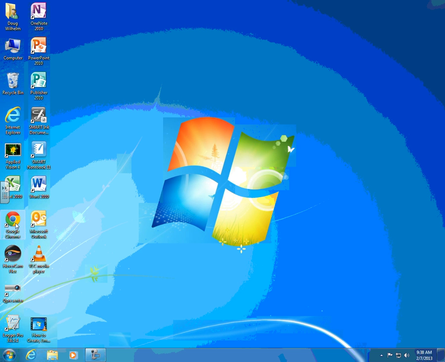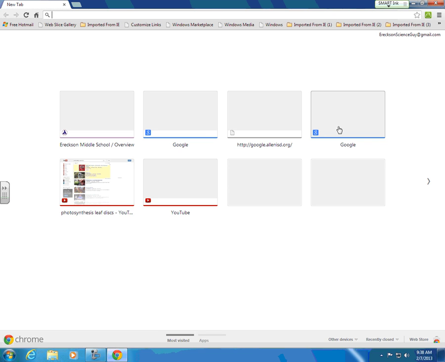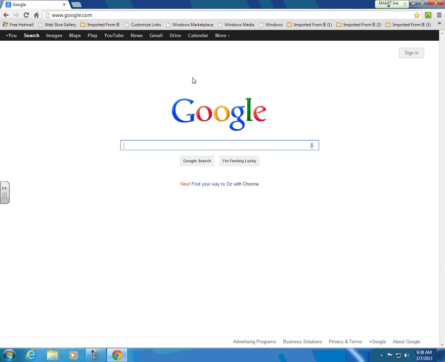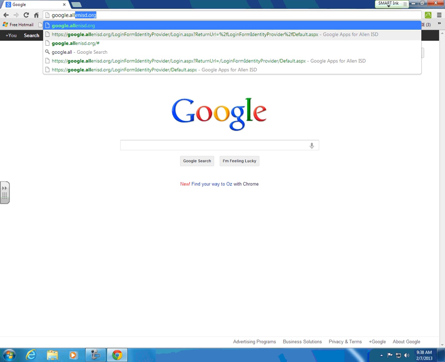The first thing that you want to do is to go to the internet using your Google Chrome web browser, and then you want to log into your Allen ISD Google account. Simply type into the top toolbar google.allenisd.org.